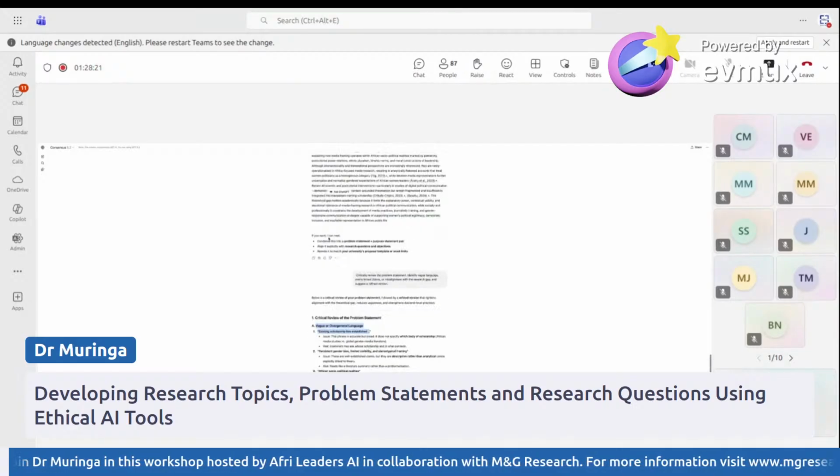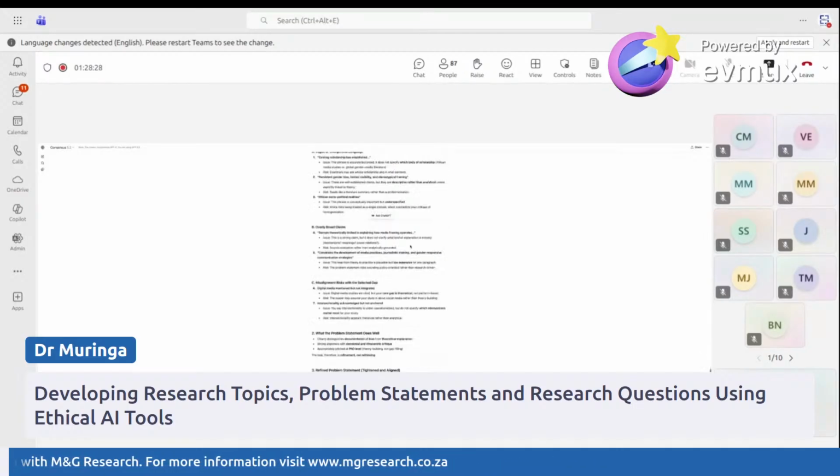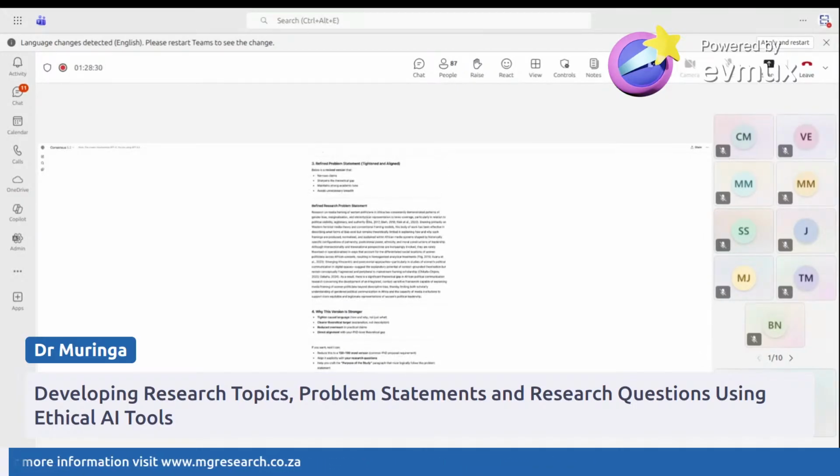Look at the difference between the first output. I want you to look at the citations, how they look here in the first output, and now how they look in the second output. Right, look at how they look. This is a refined way. This is a refined one.